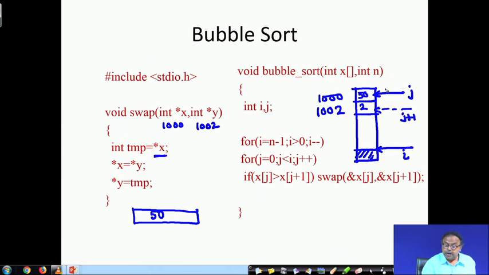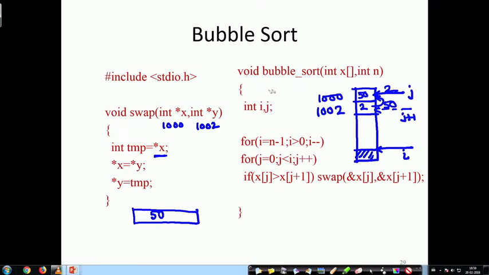So, this is becoming 2, this is being swapped and is becoming 2, and temp is coming as the content of y. So, this is becoming 50. So, what is happening? All the changes were reflected here in the main body of the data, all right. So, that is how we could really reflect the change onto the calling function.